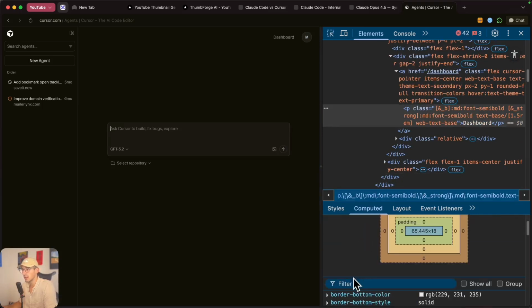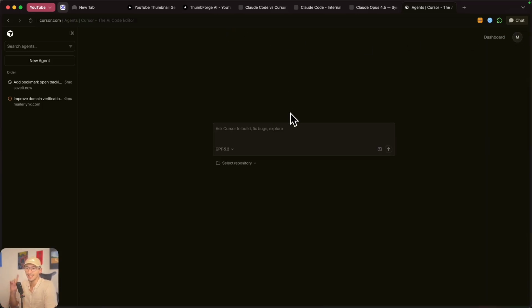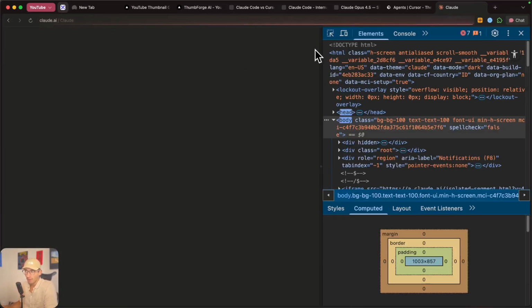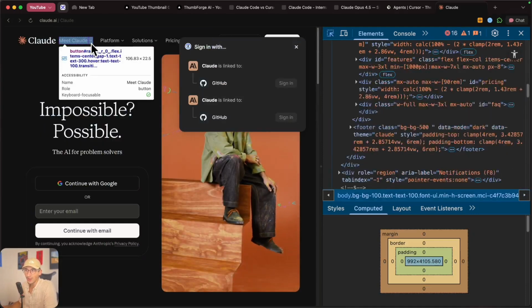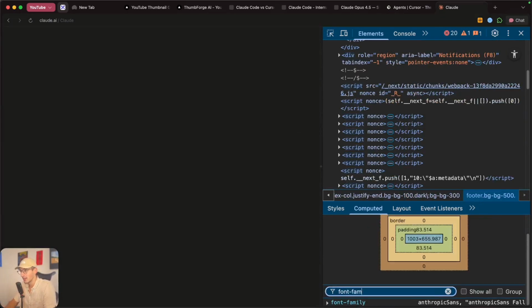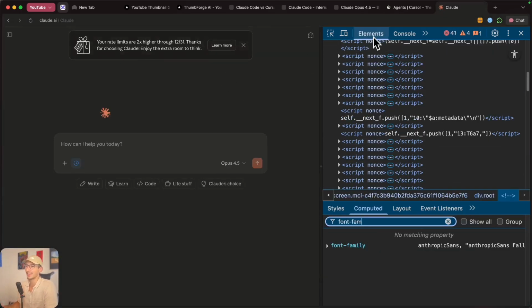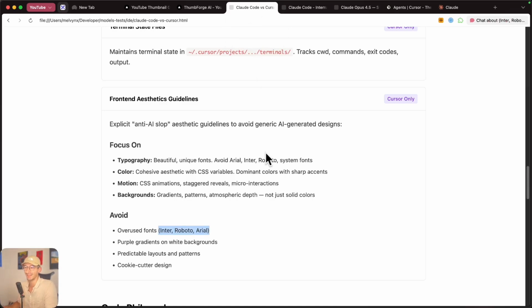This is interesting, because I think it's Cursor Gothic Beta. Okay, they have their own font. We can see that Cursor has way too much money when they start to create their own fonts. I think Claude also has its own font. What font does Claude actually use in the UI? Mainly font-family Anthropic. So you can see both companies have way too much money, so they start to create fonts.